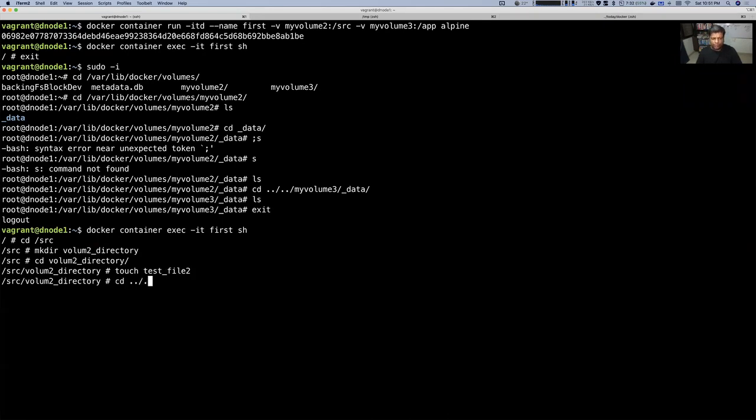I'm going to go to another directory /app, because this is where we are attaching it to app, and there I'm going to create a new directory, volume 3_directory, and let's go to that volume 3 directory, and then we can create a file, let's say touch test file 3. Okay, so I'm going to go back to the directory again.